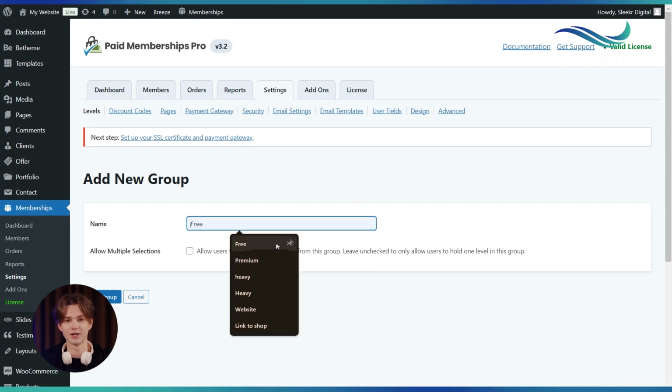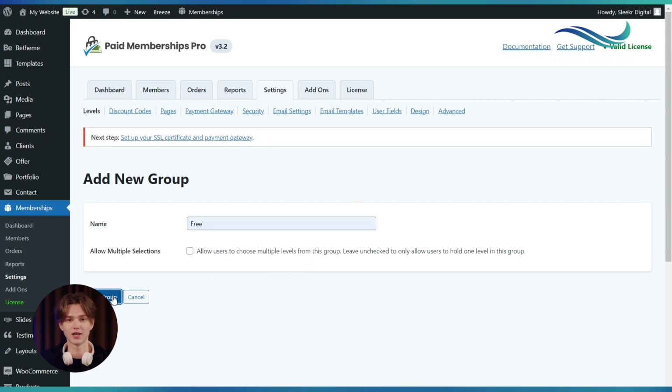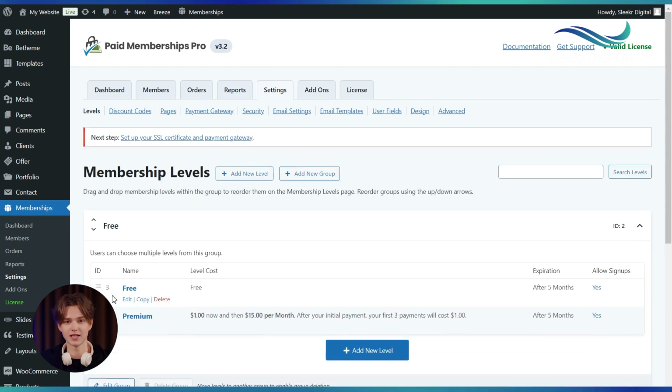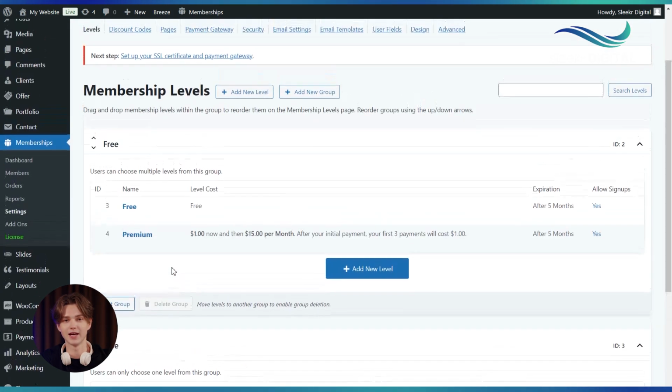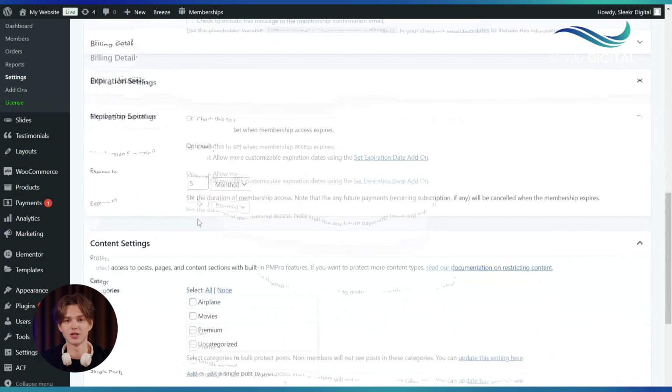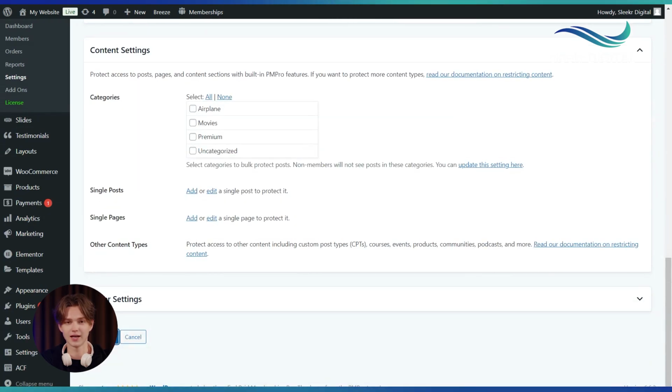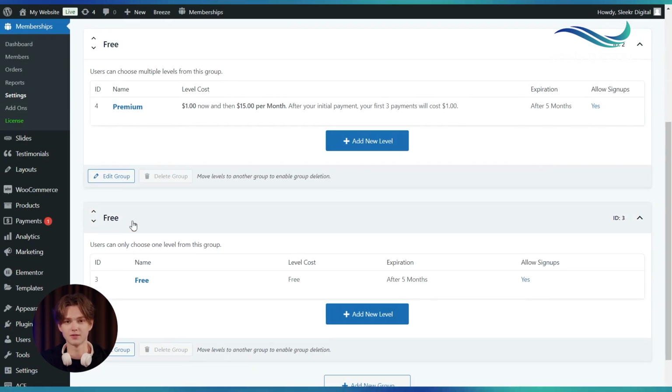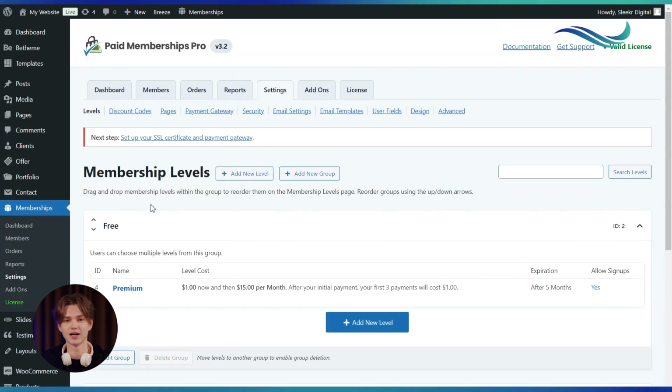First, click on Add New Group. Here, you can write the name of the group. Click on Save Group. So, now the group is created. We can also add the membership level by clicking on the Edit option. Here, we can edit existing members. You can choose the membership level group we have created here. Scrolling down, click on Save Levels. As you can see now, the membership is assigned to the group we have created.